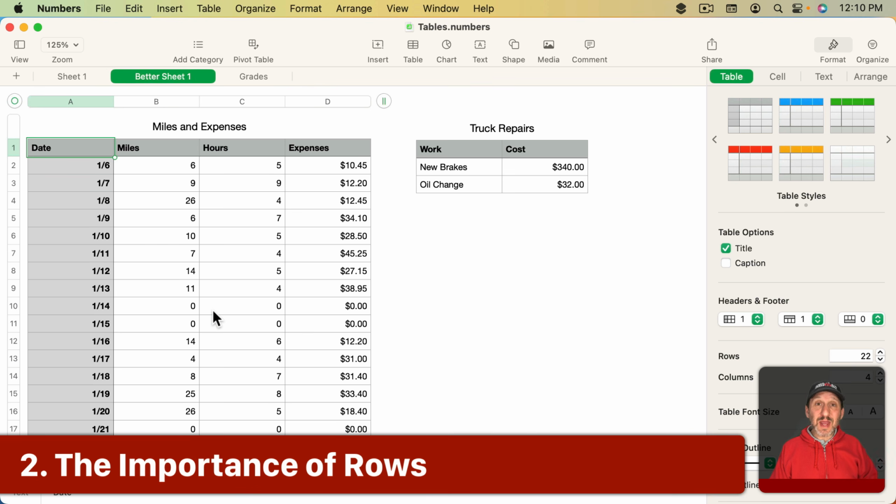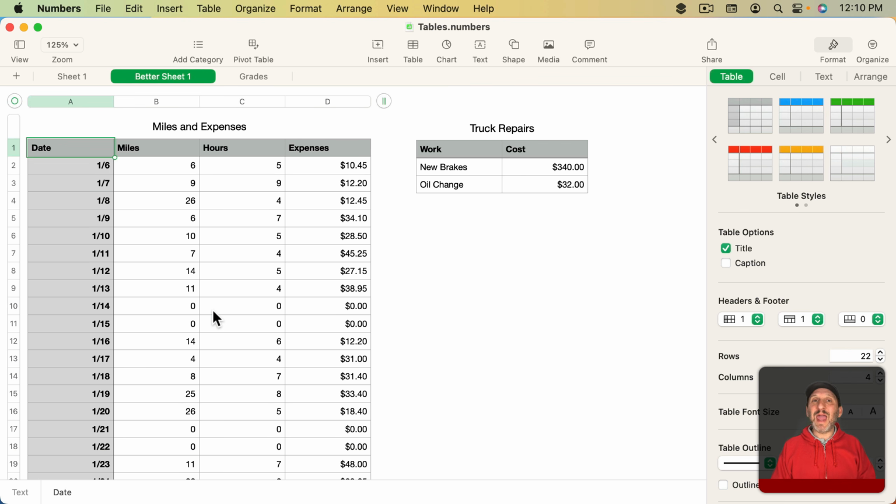Now, once you do that, the next thing is to understand how important rows are. A row represents a piece of information, a record in a database. So, for instance, for miles and expenses here, there's date, miles, hours, and expenses. And you could see each row represents a different date. The fundamental piece of information could be a date.